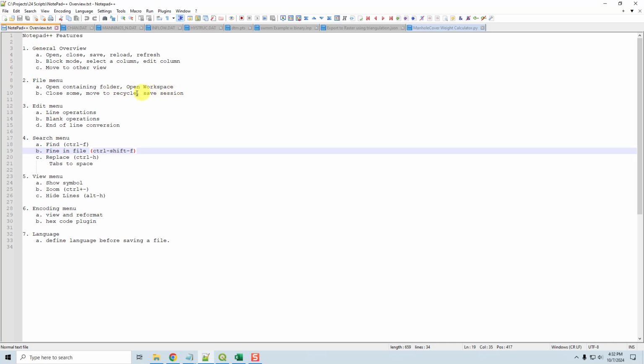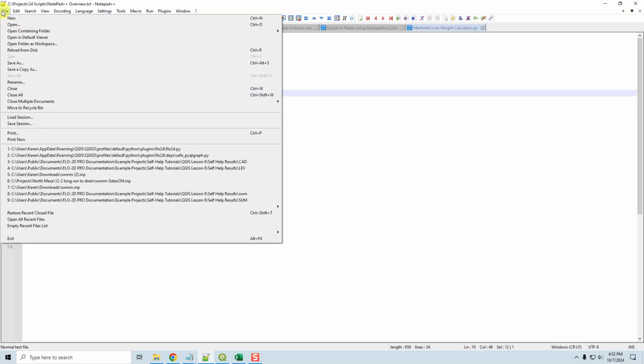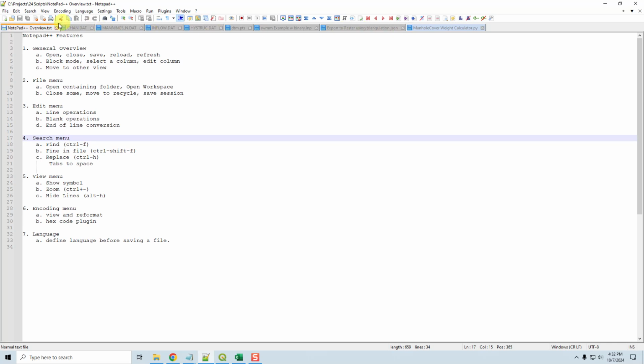Now let's talk save session. Okay, save a session is right here, and all it does is it saves all of these files and folders and everything that's open here. That's all it does, it saves that for you so you can get that back if something happens and you kind of lose that structure.